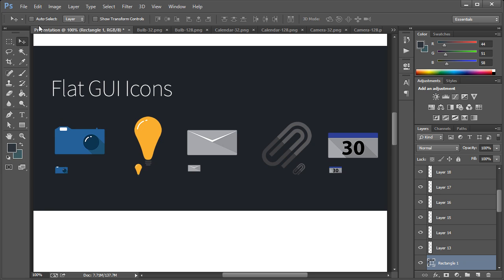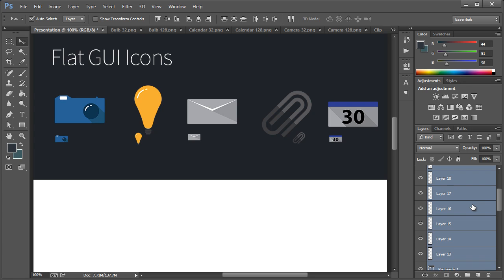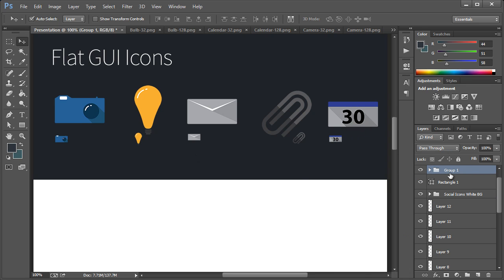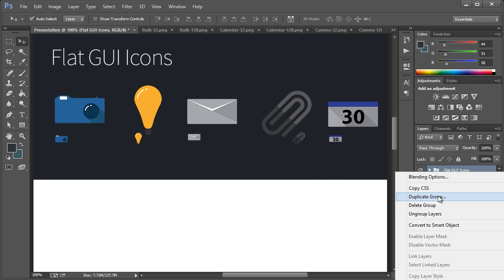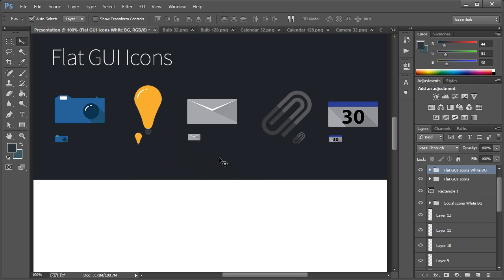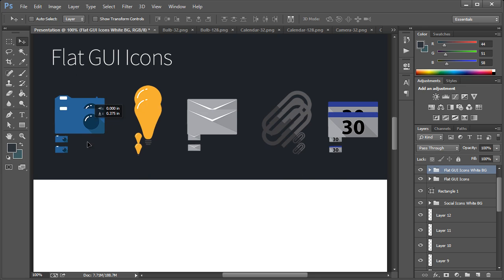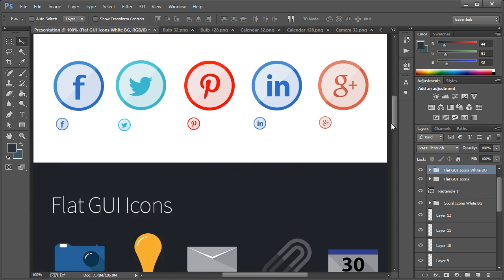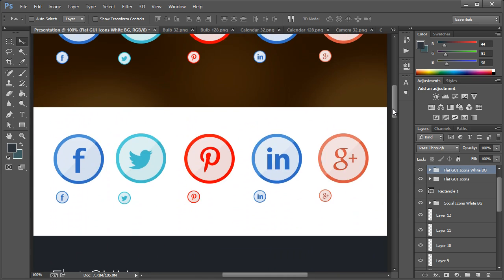Alright, and then what we want to do is take all of these, we'll deselect those two layers, and then we'll duplicate. First we can group this real quick. GUI icons, duplicate that group, and pull them down. Alright, right there. Alright, so that's looking pretty good so far.